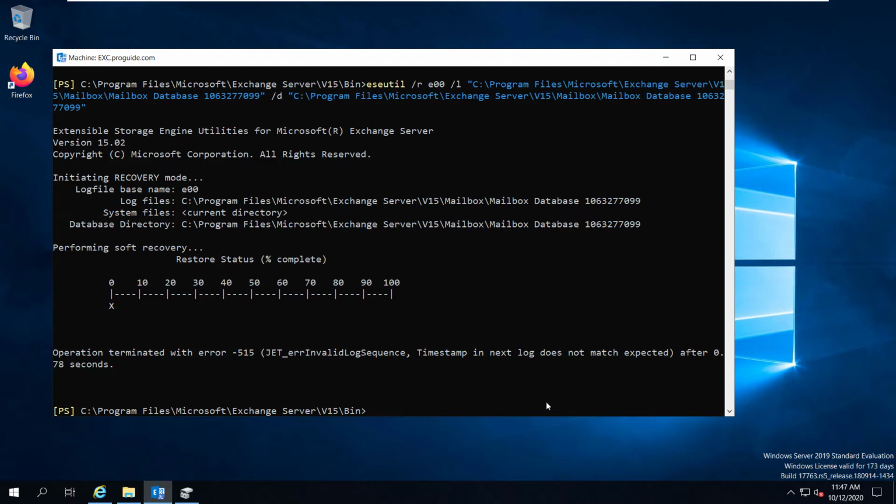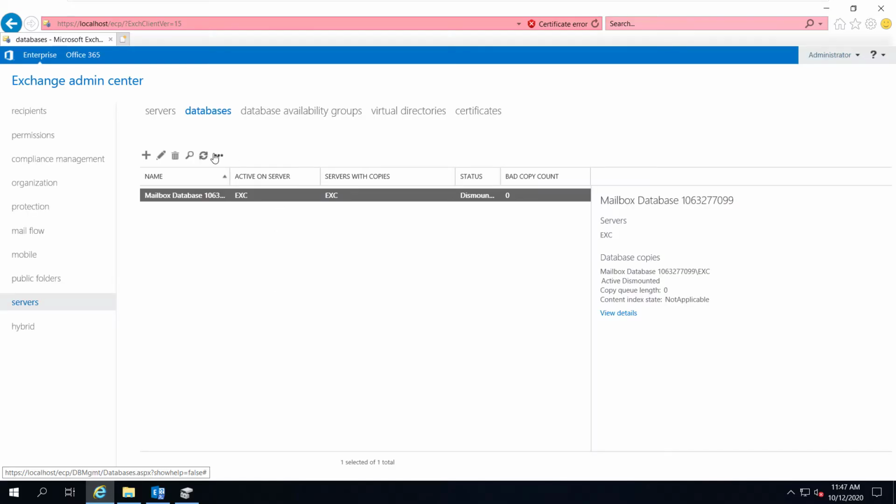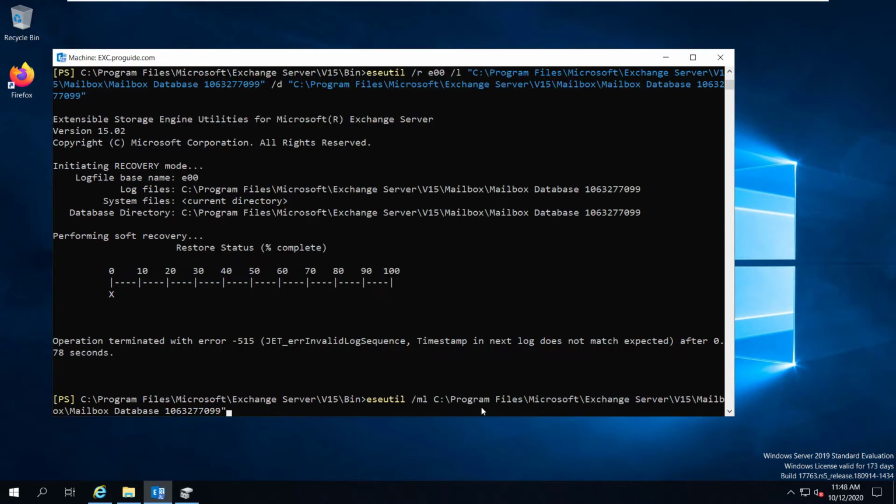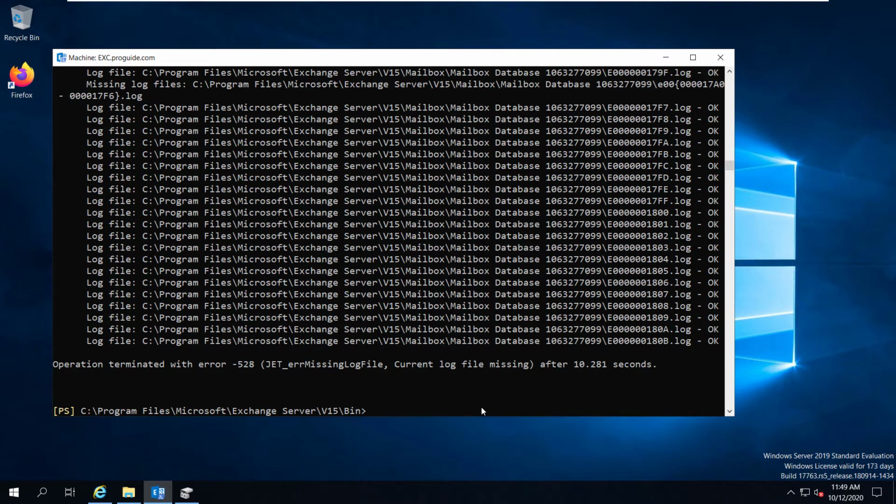And you can see the log does not match expected. So I think it is because I have some logs missing. This may be the case when you try to restore a database. Sometimes the logs are not complete and you may need to do a repair. Let us check the status of logs. Now run EseUtil, then /ml. This time give the log folder and this will give you the status of the logs. The information in the final line makes it clear that some logs are missing.